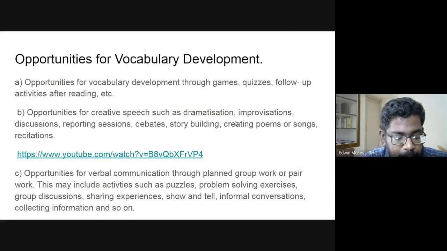Opportunities for vocabulary development: how, as teachers, you can create opportunities for students, right? Through games, quizzes, and follow-up activities after reading. Then opportunities for creative speech. Just ask them to speak on a particular topic. Dramatize, role plays, reporting sessions, debates, or ask them to come forward and make a dialogue. Maybe two friends are talking about a trip, or planning something. Songs, recitations, right? And opportunities for verbal communication through planned group work or pair work.